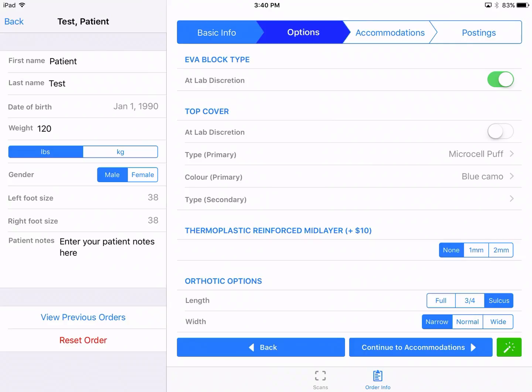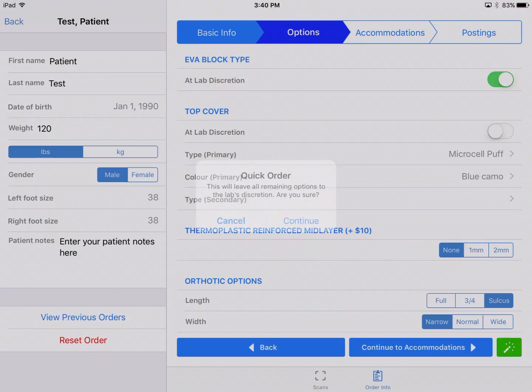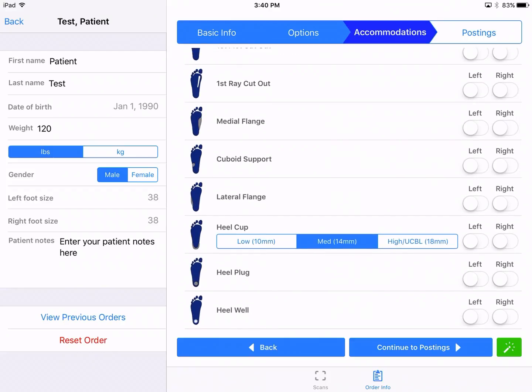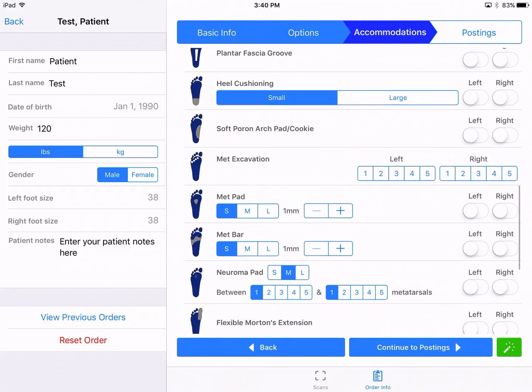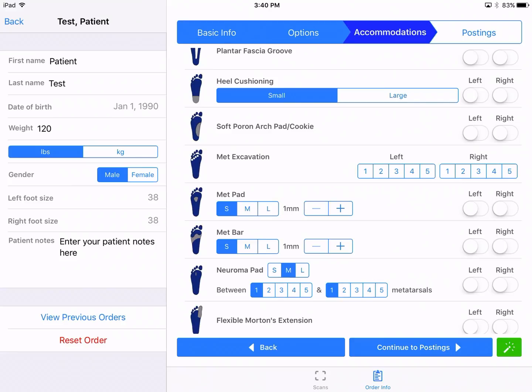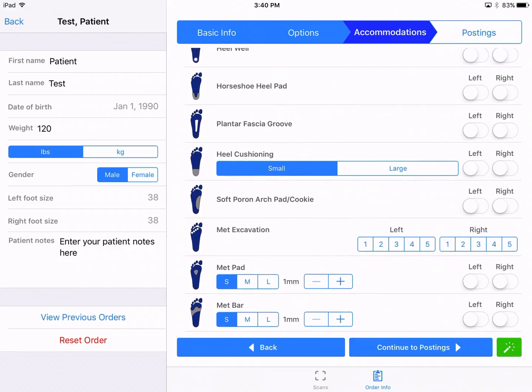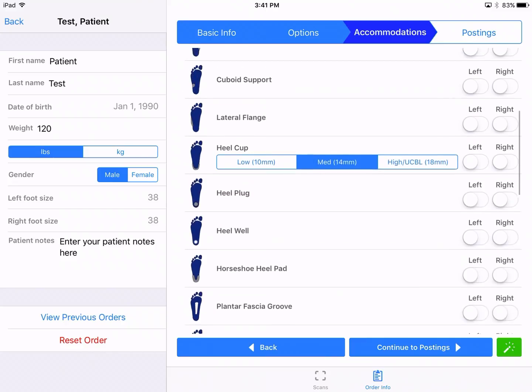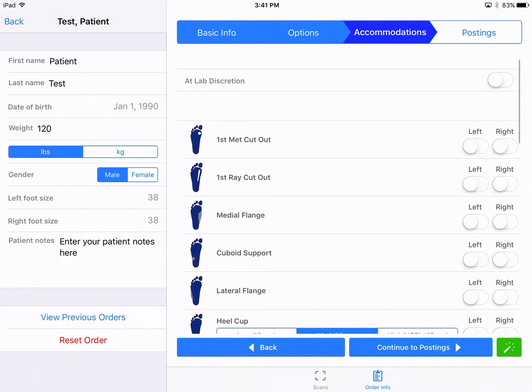So if you're not planning on prescribing any accommodations or postings to the orthotic, you can tap the green button and it will let you do a quick order. Otherwise, continue on to accommodations. You'll see this is all the standard accommodations you can add to an orthotic in our industry. Let's just say we wanted to add a met pad. You can see at the bottom here, you can add a small, medium, or large met pad. You can even choose the exact height of the met pad and left and right foot bilaterally, or simply just on the right foot.